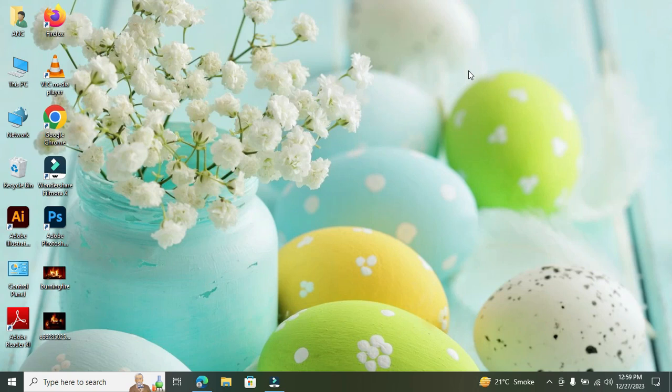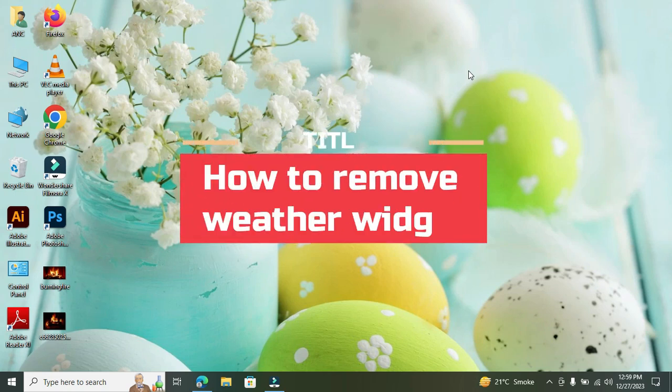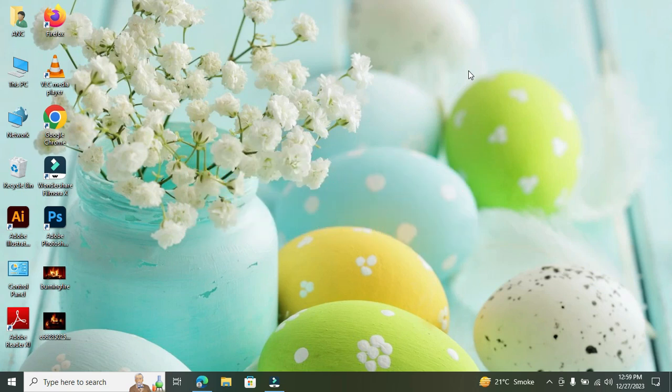In today's tutorial, I'll be showing you how to remove or change the new weather widget that has been added to your taskbar with the latest Windows 10 update. This widget not only displays the weather but also includes news and other interests. Stick around, and I'll guide you through the process step by step.